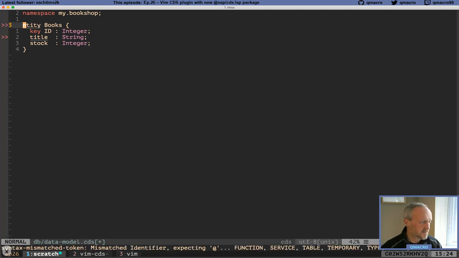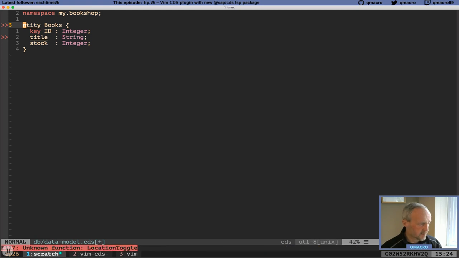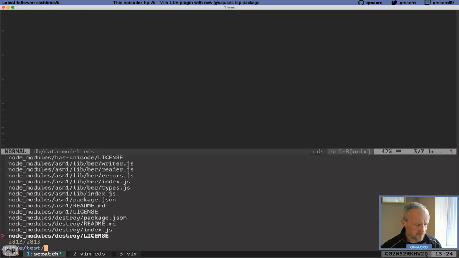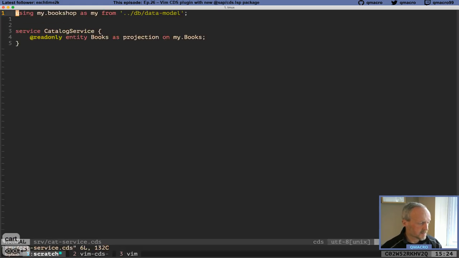If I remove the E of that, we get a nice indication that there's an error. Okay, on two lines, of course, because I've removed the E from entity. Okay, that's great. And we can see the location toggle, location list. Oh yeah, let's ignore that for now. If I put that back, it's all fine. Also, if I go to cat-service, for example, I can do things like ALE.